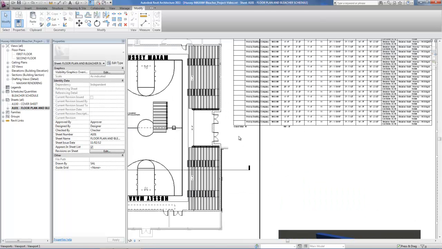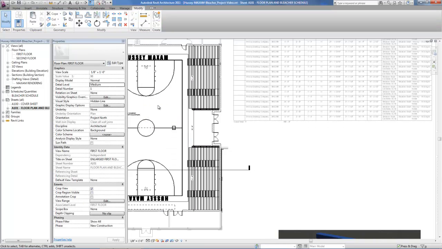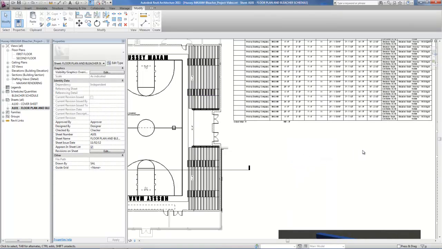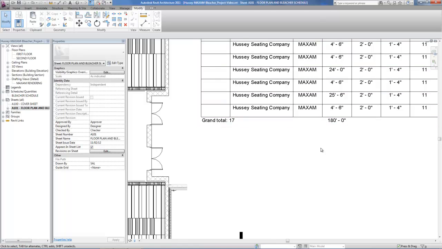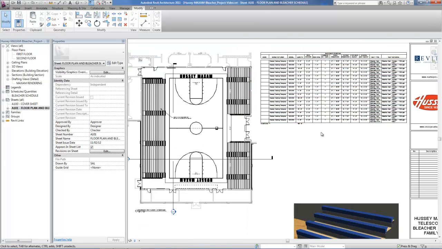Again, the beauty is that a change anywhere is a change everywhere. So if you were to change your bleacher layout, you don't have to worry about going out and updating your schedule. It does it automatically. There's now only 17 and it's 180 feet total length of bleachers.